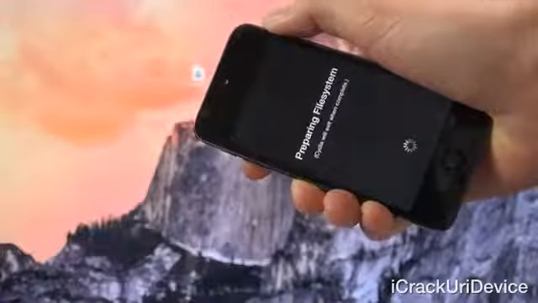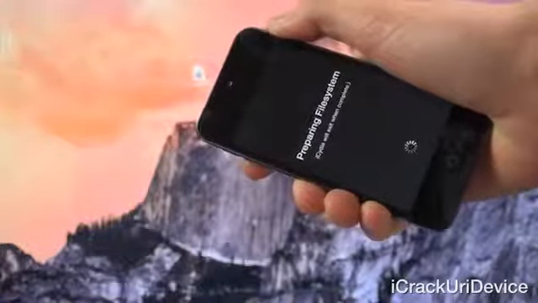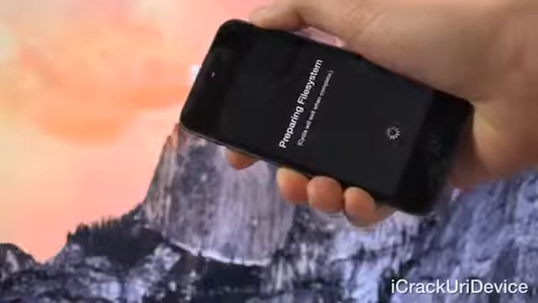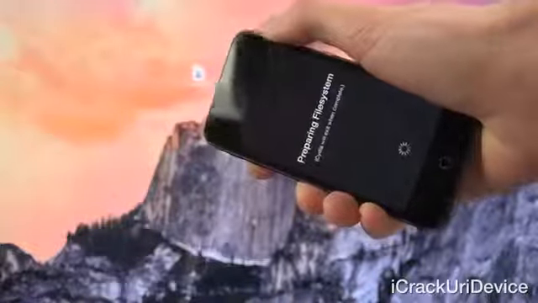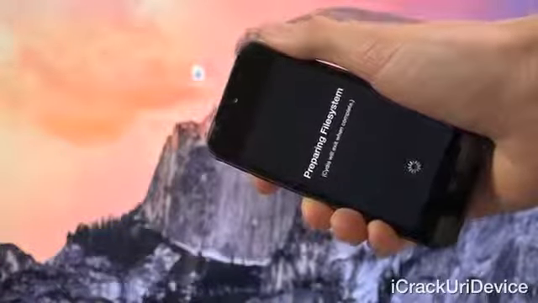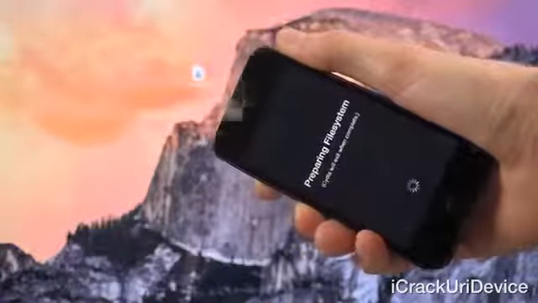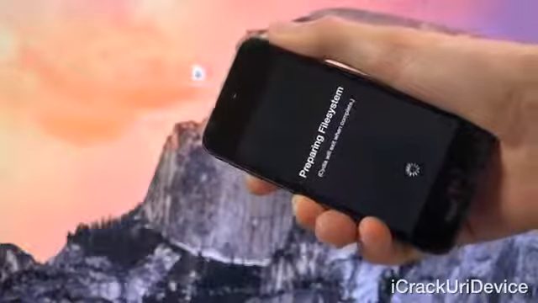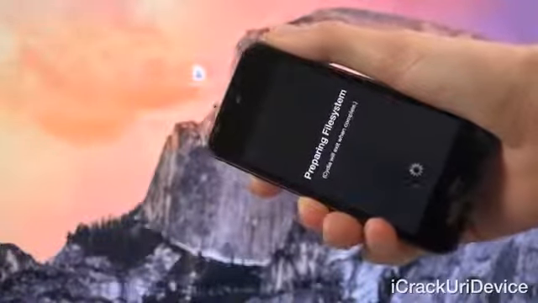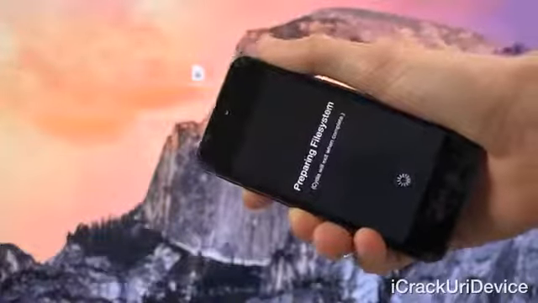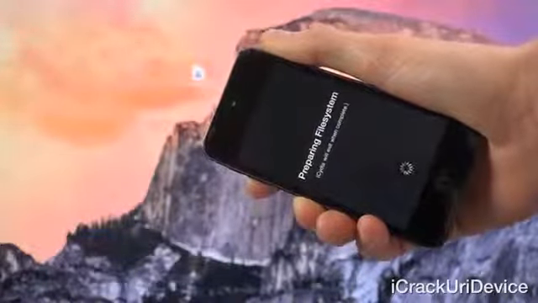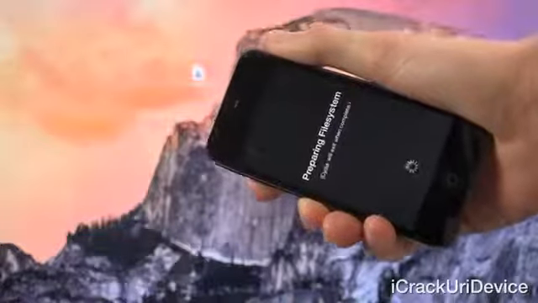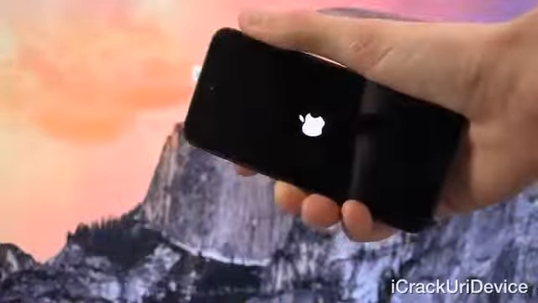Once it is done, you will see an Apple logo. That is because your device is respringing. It won't take the full amount of time that it normally takes for a reboot, but let's go ahead and wait for that and you'll see what I mean. All right, there we go. We do have the Apple logo.